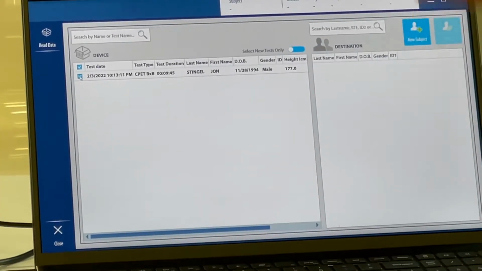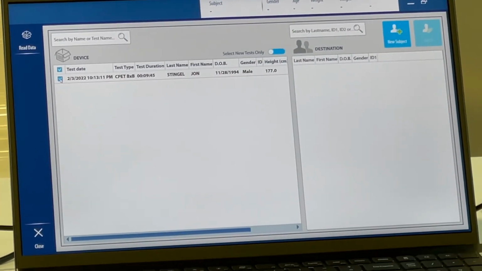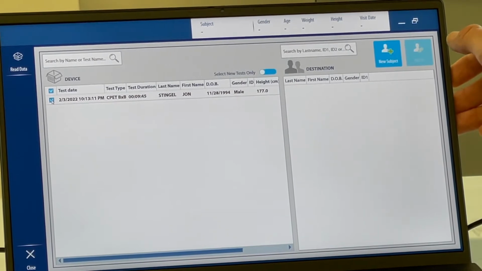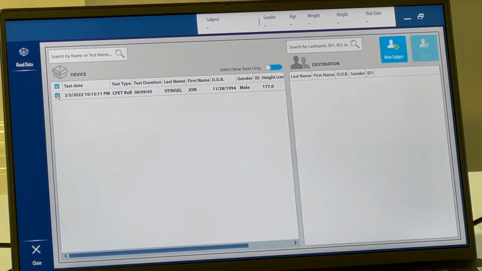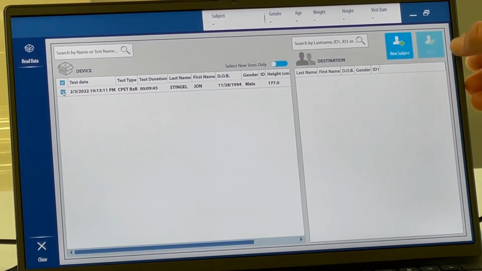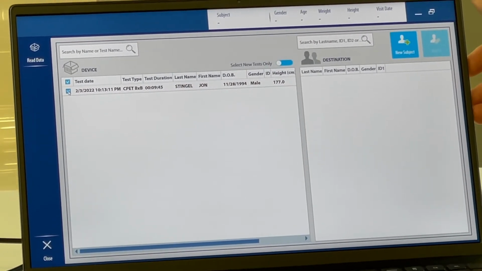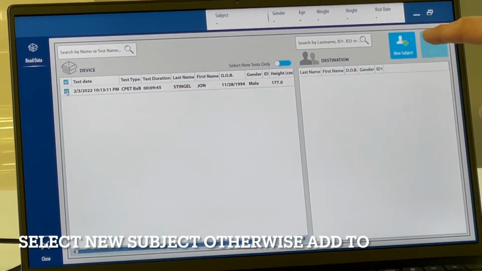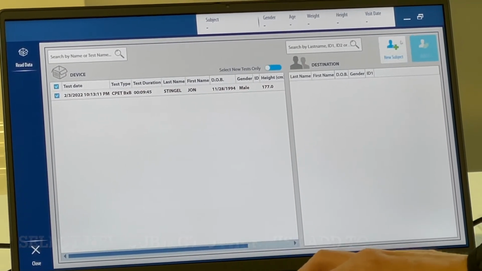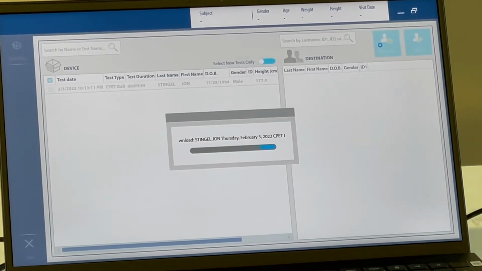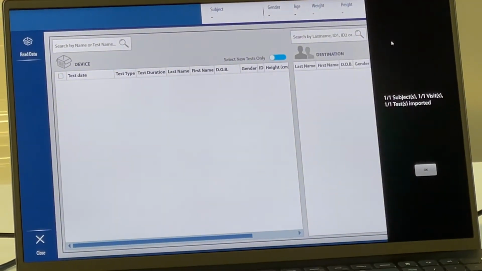So what's gonna happen is we're gonna click it, and remember how I told you before it'll recognize if it's a duplicate or not? Right when I clicked that, it would have recognized that John's already in the database, so it would give us the option to add to. So we'd add the test to his already created subject card. But in this case, he's a new subject, so we're just going to hit new subject, and it's going to create the card and import the visit and all the data.